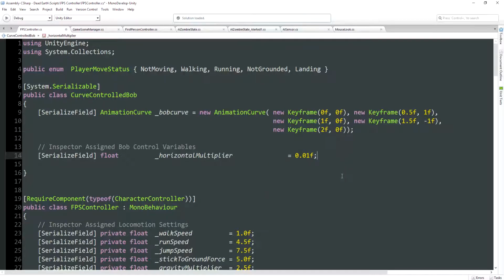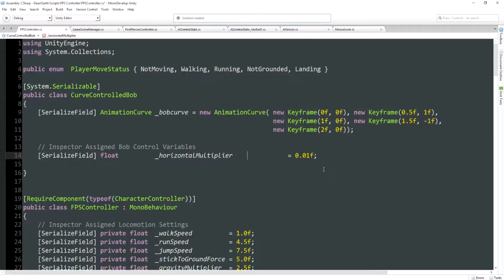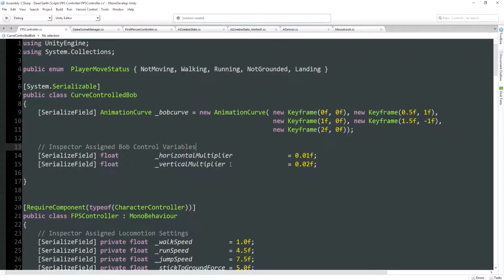We also want a similar control that will be used to map the value we get from the animation curve into vertical movement for our camera also. So I call this vertical multiplier. As you can see, this is set to 0.02 by default. Generally, we want to see the head bobbing up and down more strongly than we wish to see it bobbing left and right. I find that 0.02 is a good default value, but once again it's an inspector variable, so it will allow us to have complete control over how the value we get back is mapped to vertical movement of our camera in the world.